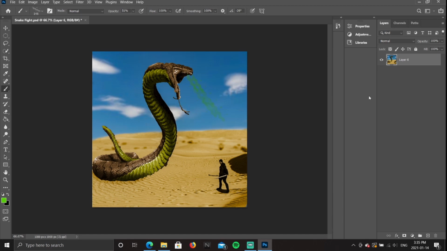And alright guys, so this should be your finished product. There's one thing that I would change, which is probably darkening the background a bit. And other than that, it's a pretty good image.